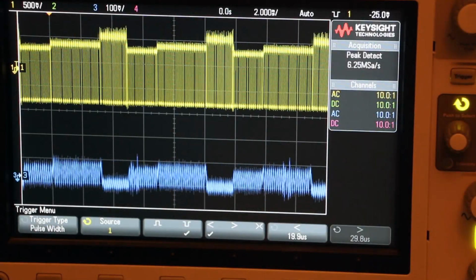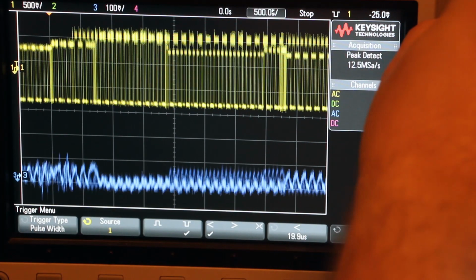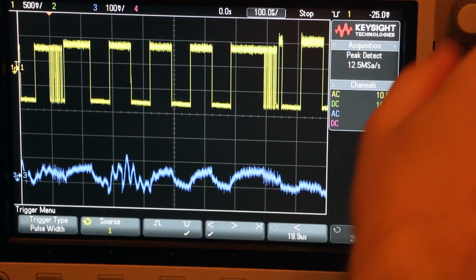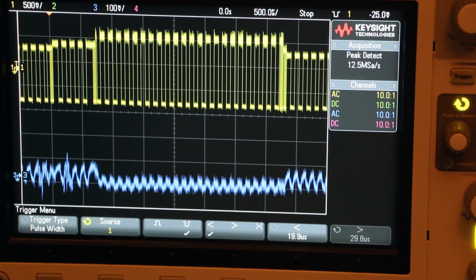I've turned the trigger back to follow the yellow trace, and I just want to talk through the transitions that we're looking at on here. Now, it could be that this is a higher level PWM to current limit the LEDs, but I suspect that it might be clock related.